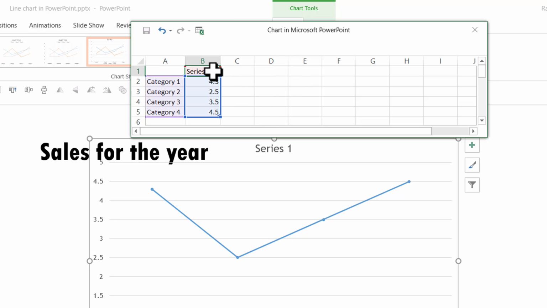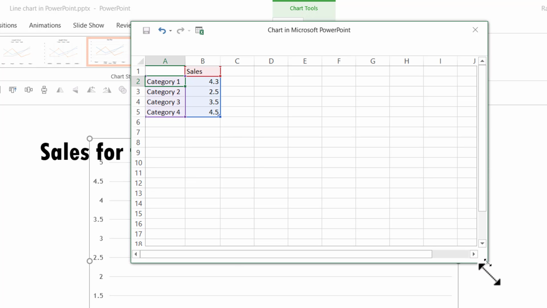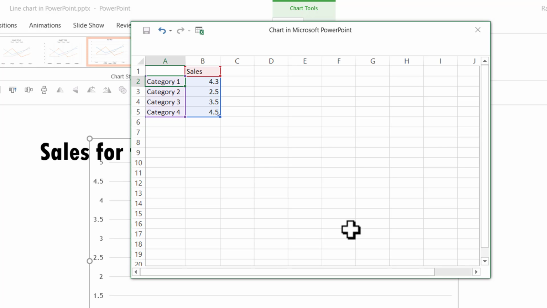Now I'm going to replace Series 1 with Sales, and then replace the categories with months. I'm going to make some space because I want more than just four values here. I want to add more, so I'm going to click and drag this down. That is another thing that you may want to know: you can always expand this worksheet to suit your requirement.